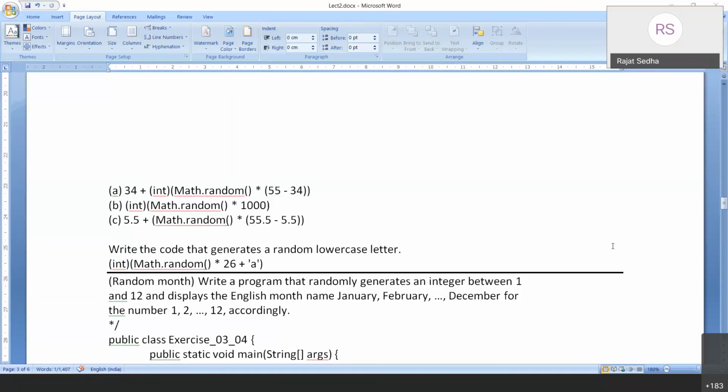Now download this particular book and start reading. Java: The Complete Reference. Download it and start reading this book. By this weekend, try reading chapter 1, chapter 2, and chapter 3. Clear?